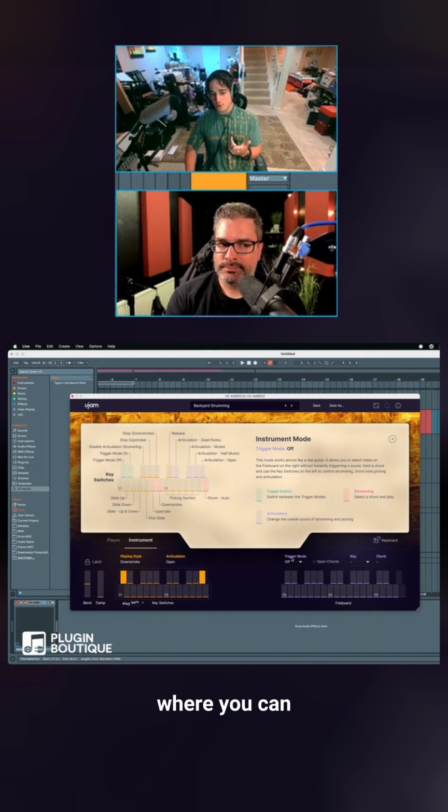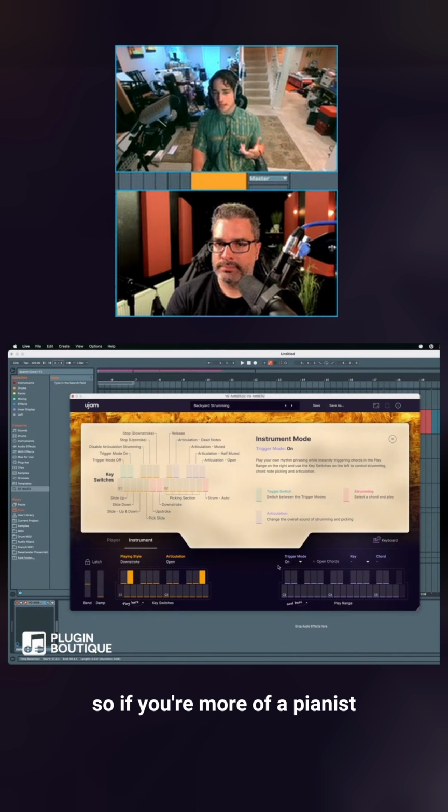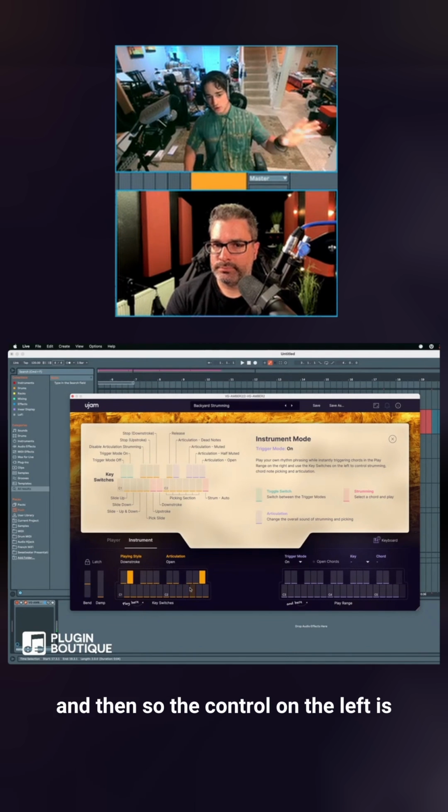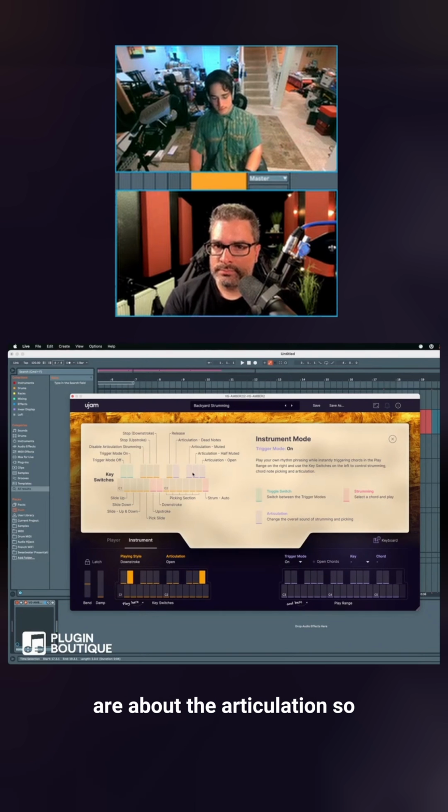And there's another mode where you can trigger mode on. This will play right away. So if you're more of a pianist and you don't want to have to deal with that, you can just press the notes and they will play. And then the control on the left, the rest of the controls are about the articulation.